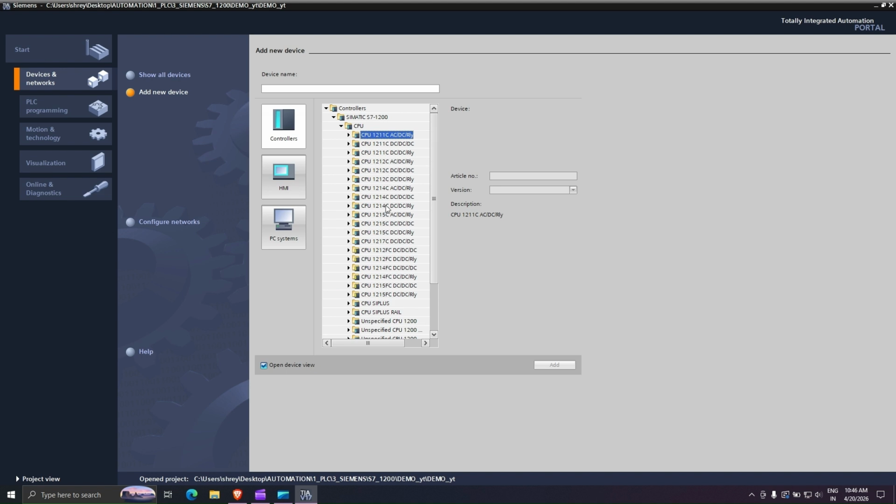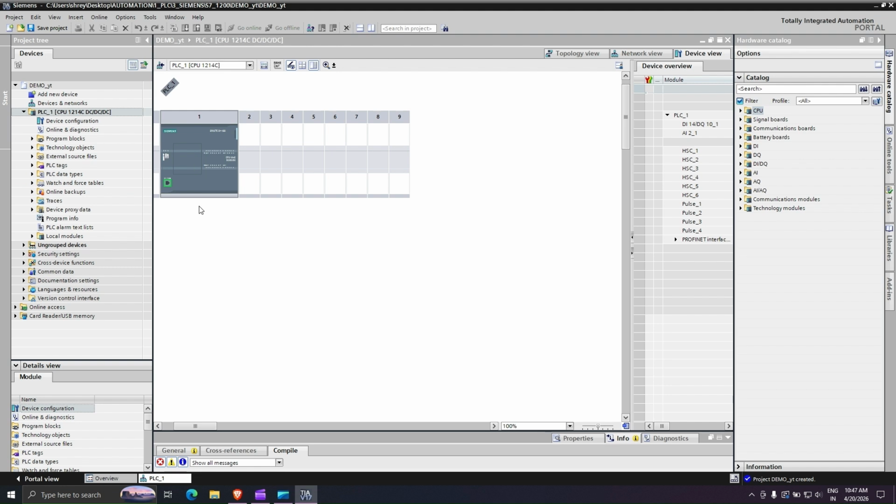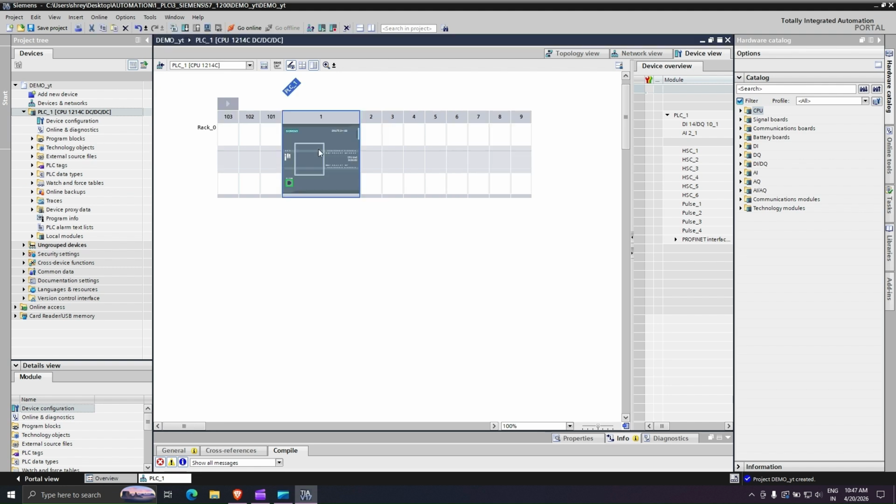I'll go with this one, 1214C DC. In it, I'll go with this 6ES7214-1AG40-0XB0, and I'll choose version 4.3 as I have a 4.3 version of this CPU available with me. I'll just click add. So now this is the interface. We do have our PLC.